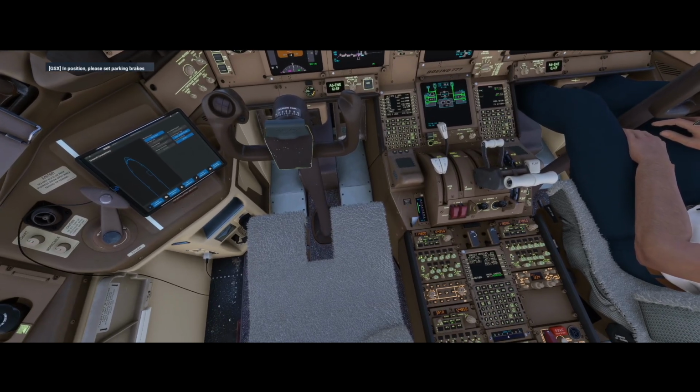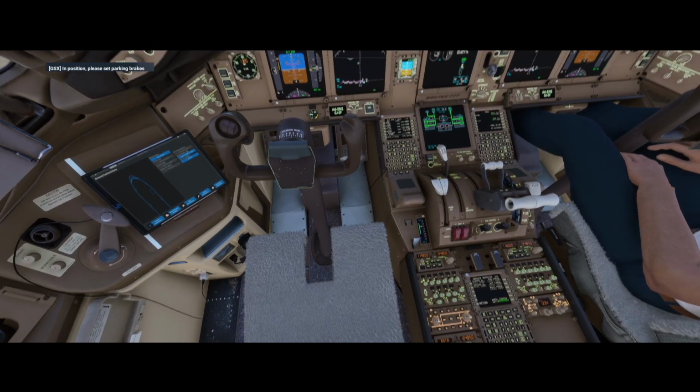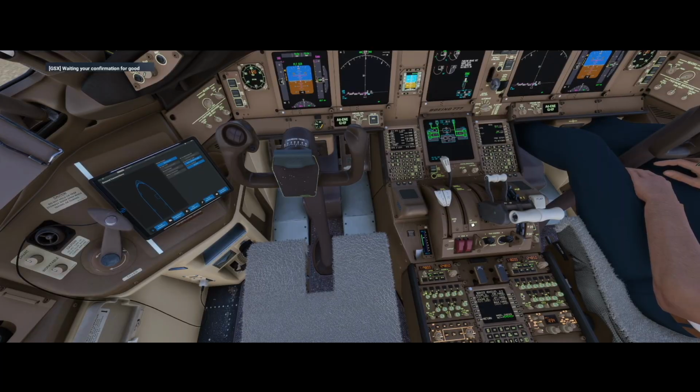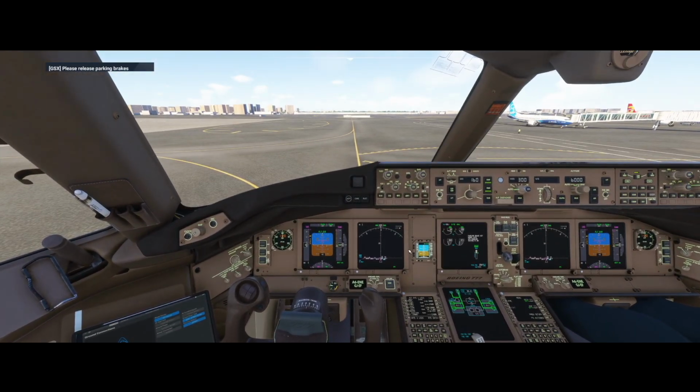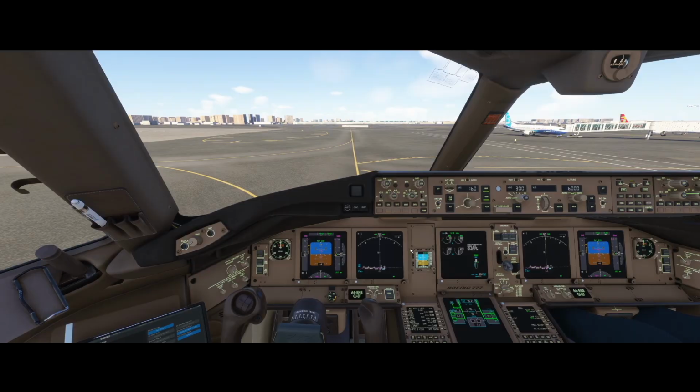So our parking brakes. If you are using HOTAS for the flight, same as I am, the parking brake may be a little weird, and to actually set the parking brakes, you have to click once and twice for it to actually be considered as set. It's a weird little thing, don't know why that happens, but it just is.